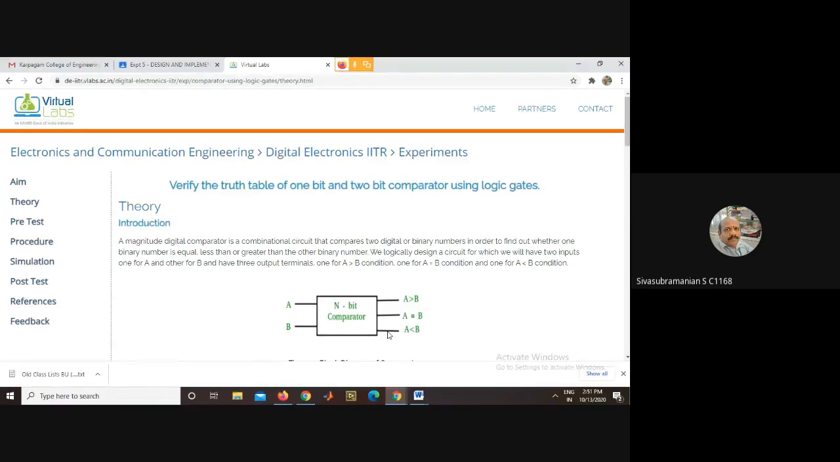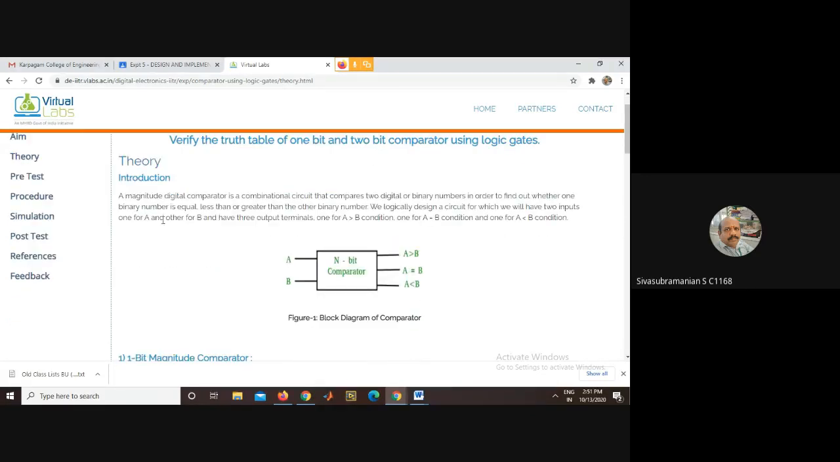We are talking about 4-bit, and right now here we have got in VLab as 1 bit and 2-bit only using logic gates, right? On the theory part, as I already said earlier, a magnitude comparator is a combinational circuit which is going to compare two digital or binary numbers in order to find out whether they are equal or less than or greater than the other numbers, right? So that's my objective. So functional block diagram is available here with two inputs A and B, and outputs are 3, less than, greater than, and equal, right?